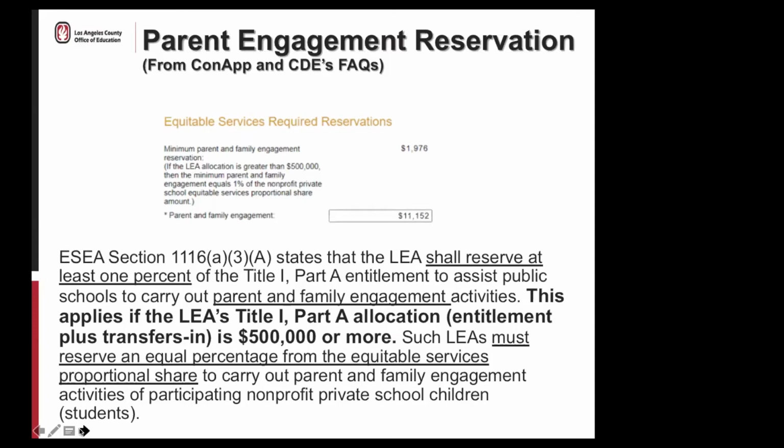And for those that are under that $500,000, CDE encourages you to; you may. So again, it's not a legal requirement. However, you want to provide a robust program for your students, parents, and teachers at the school. And so now Rachel will explain equitable share for the other federal programs.